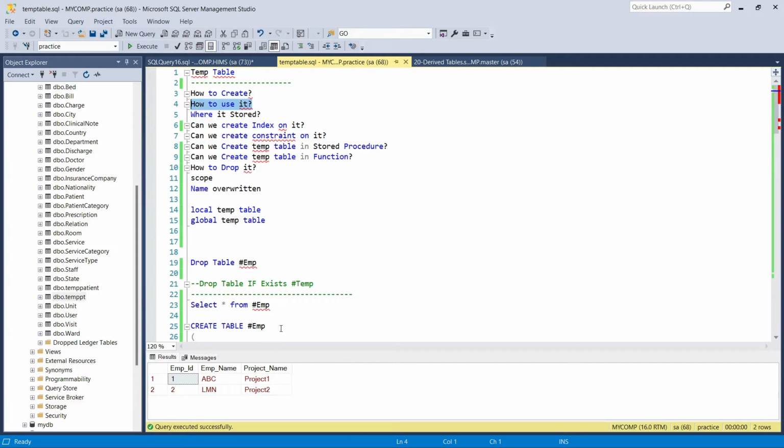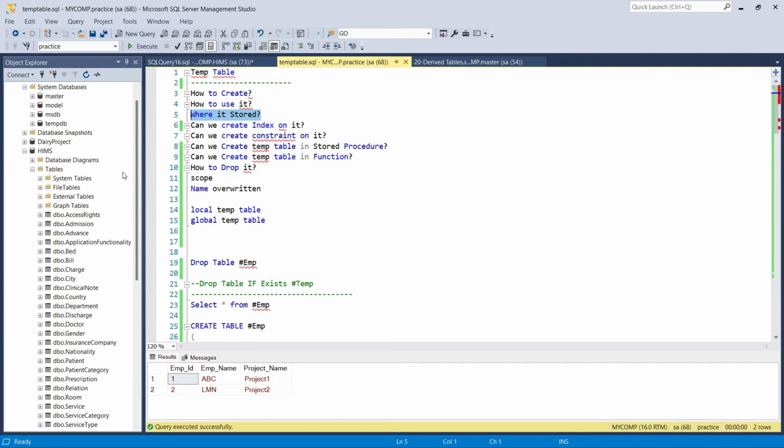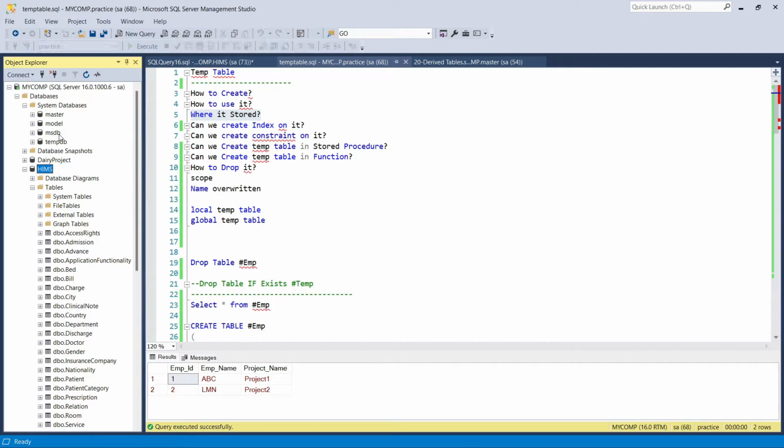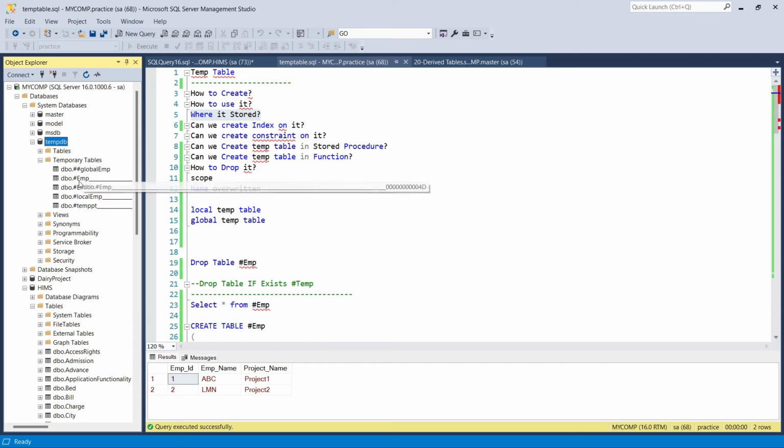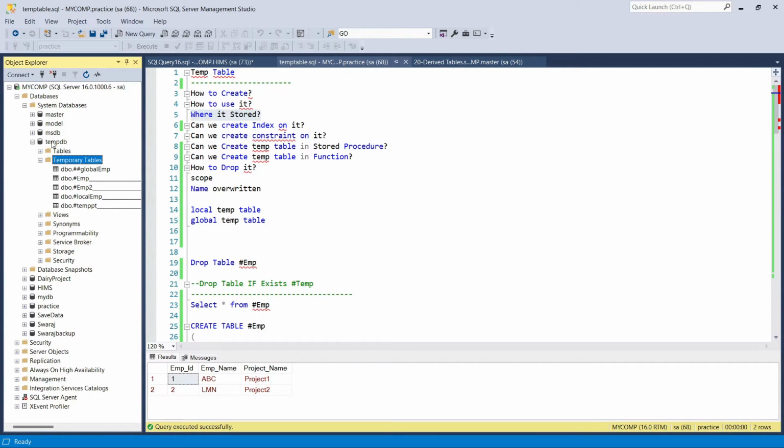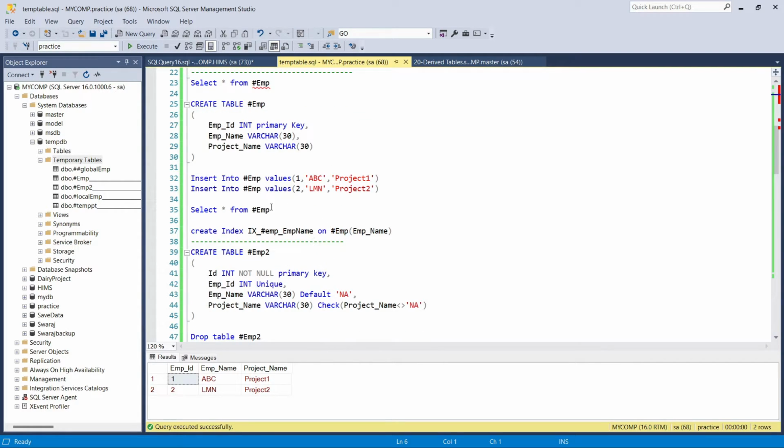Next, we saw how to create it and how to use it, select star from emp. If we have to join with another table, then we can, no problem, using the select statement. And then where is it stored? Actually it is stored in the temp database, in temporary tables. We just have to mention where it is stored, tempdb. Okay, can we create an index on it? Yes. First of all, we have to check this table, correct?